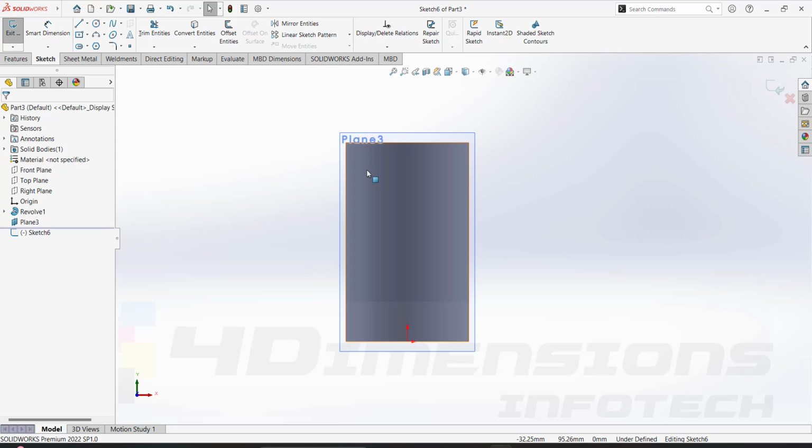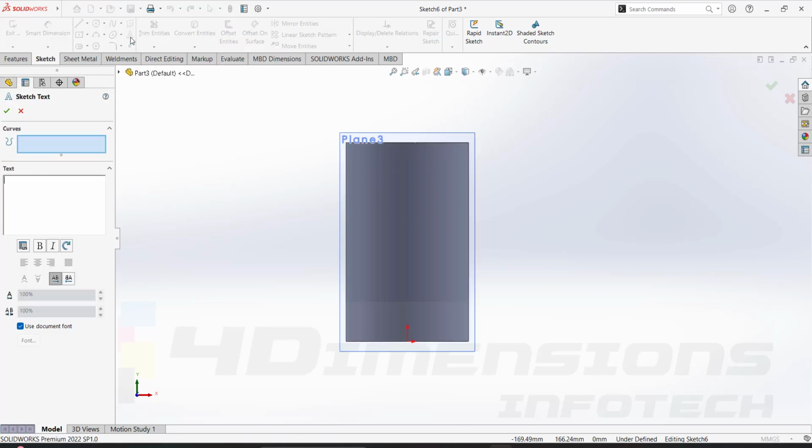Now to type any text on this plane, select the text command and in text here you can type any text you require. So I will type one text here. I'll say 4 Dimensions Infotech. You can see here the text will always be generated from the origin side. Suppose if you want to edit the text, first we will position the text here and then select the text to edit, say bold, italic.